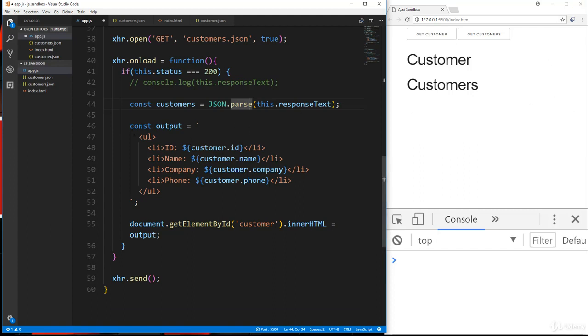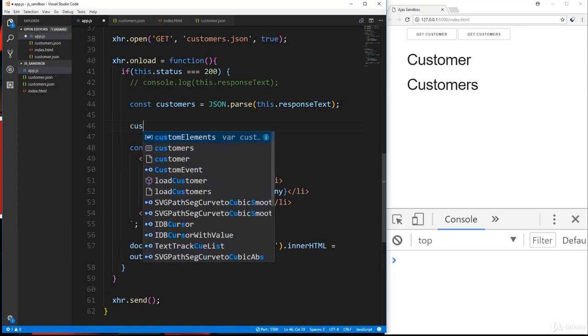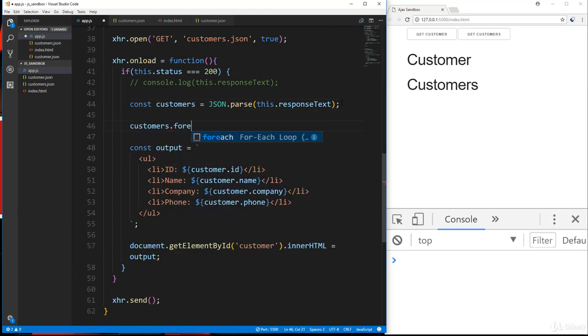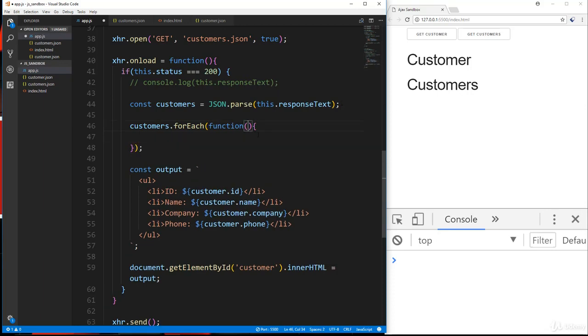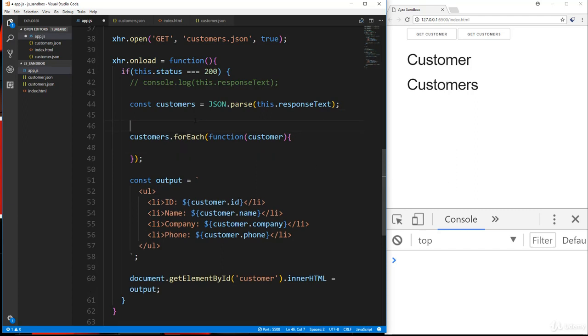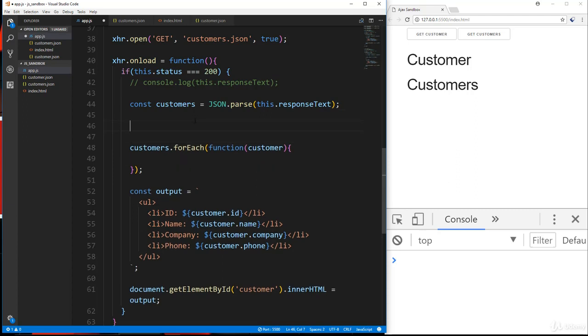Okay, so what I'm going to do here is I'm going to say customers.forEach, and then pass in a function here with customer, and let's actually instantiate or initialize a variable here with let called output. All right, we're going to set it to nothing. Now I'm using let because I'm going to actually reassign this inside of the loop.